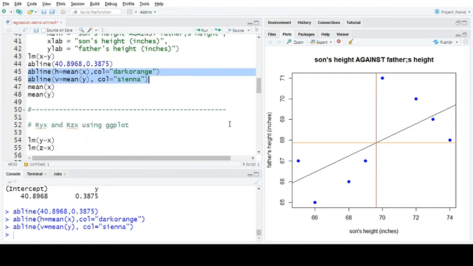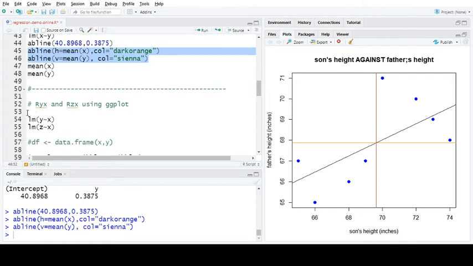Fine. So we have now done the plotting of all possibilities of the first part. Of course this was optional. Now the second part, we have to plot the regression line of y on x and z on x. Z is the height of the daughter.